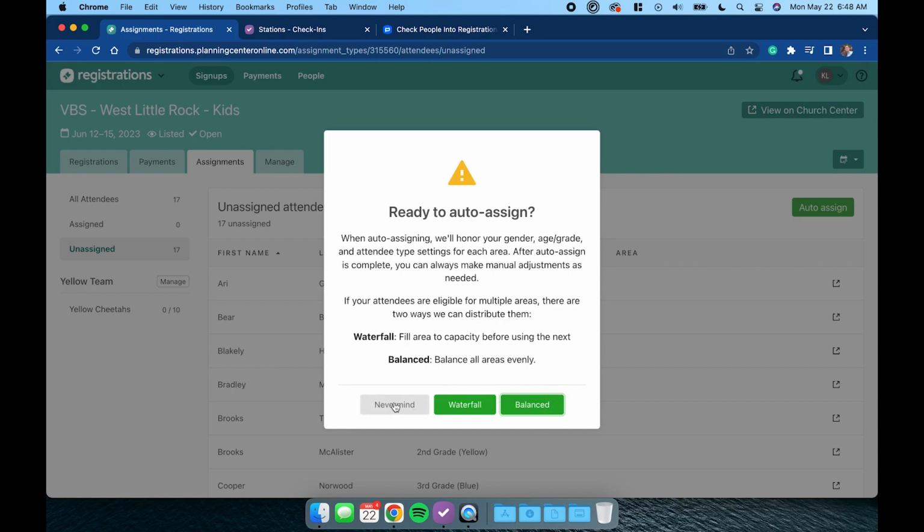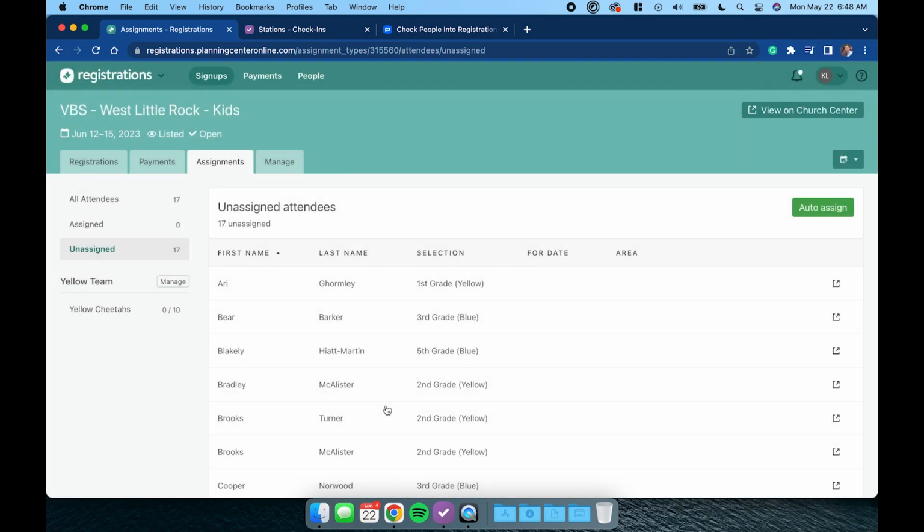But here I'm not quite ready to do that yet because I don't have all my teams entered into this. So you're only going to want to auto assign once you have all your teams entered in. So I'm going to choose never mind.